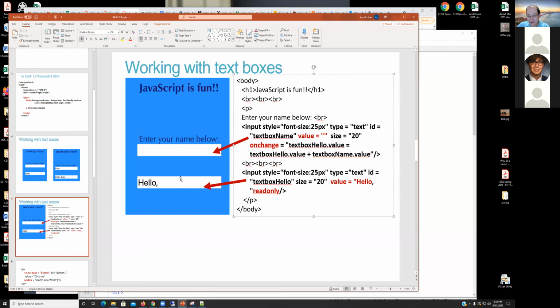So this box is called textBoxHello, and it already starts off with hello inside of it. So that's why you're saying, take whatever is already inside of it plus this box, which is your textBoxName, and it says hello, blah, blah, blah, whatever you typed in there, right? So this right here is your JavaScript, okay? So hopefully that makes sense to you.